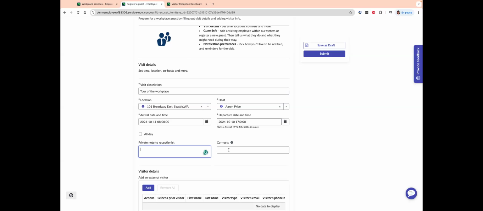On this file, what I can actually do is define a co-host. So let's say Aaron Price, I know this visitor is coming to see them. However, Aaron Price is going from meeting to meeting to meeting. And even though they're the host, they might not have the time to walk down to reception as soon as this visitor arrives. So what I can have here is a co-host.